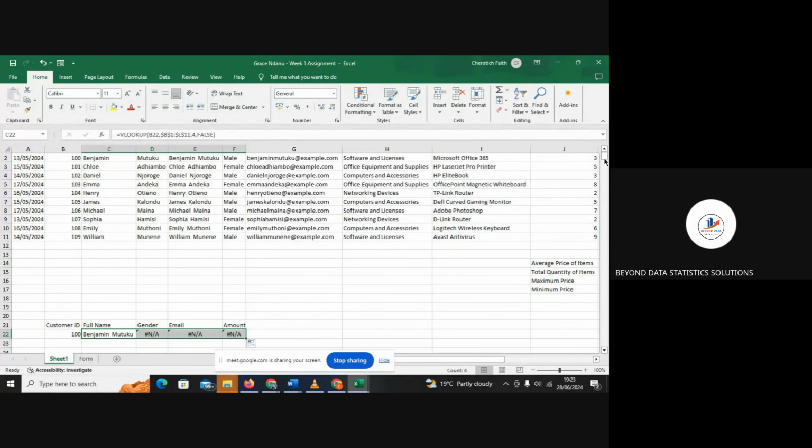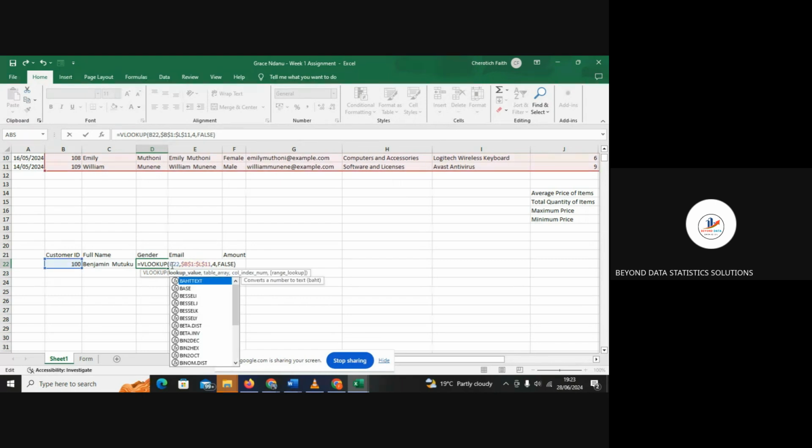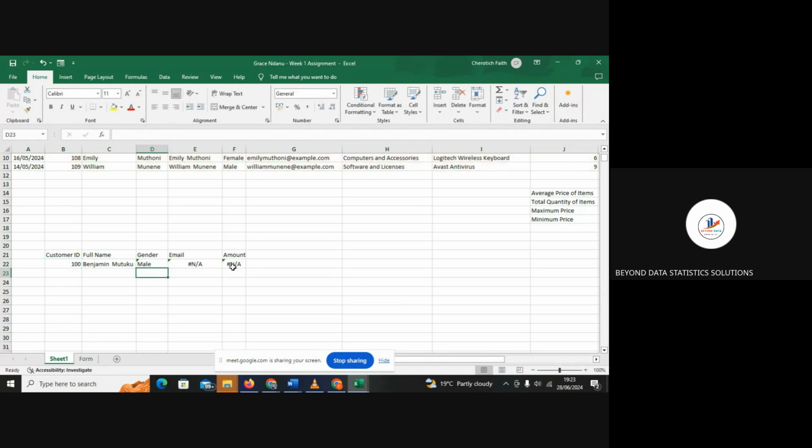Now go to gender, the cell below gender, and double click. You see the function there. The customer ID is not the cell that we want, so you have to change from C. We are also supposed to lock the customer ID. So change C to B, because the customer ID is in cell B. And then we want to change the number for gender. Gender is not number 4, it's number 5. So just change 4 to 5 and hit enter. Just like that, we have obtained the gender of the person.